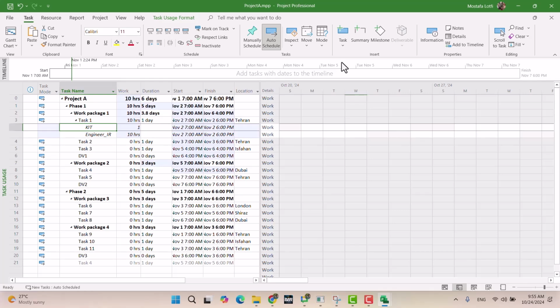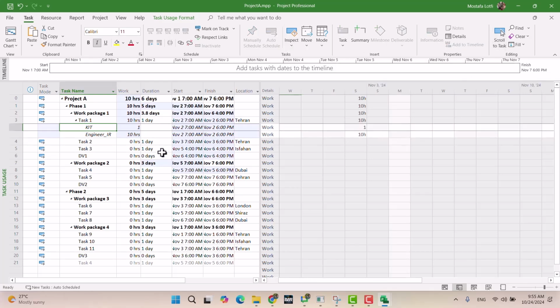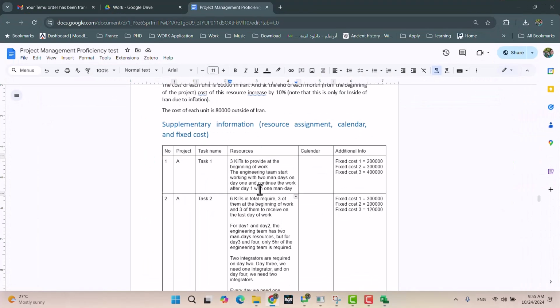Now let me go to the task. Okay, so the default is assigned for one day because the duration was 1 day, and also remember we didn't define any duration for each task yet. And in the question it is mentioned the duration of the task will be clarified based on the resource assignment. Now go back here.